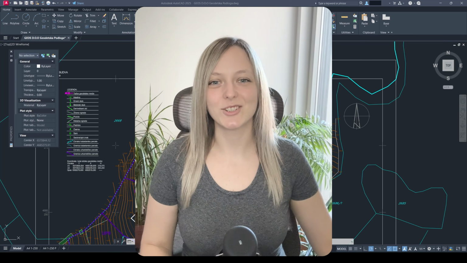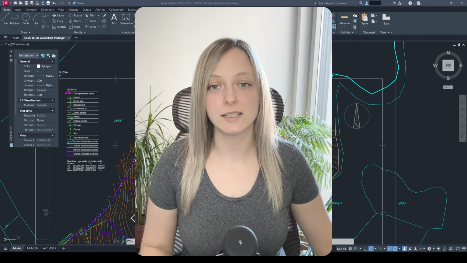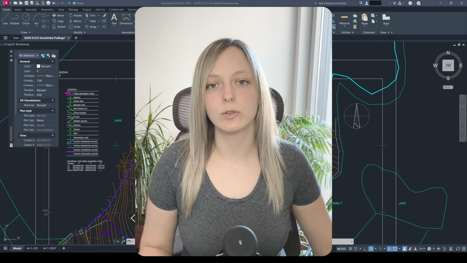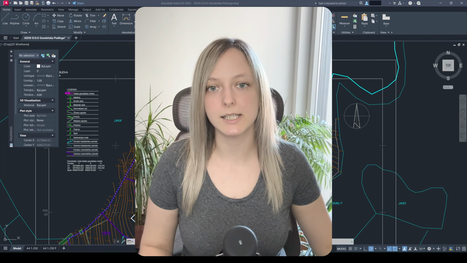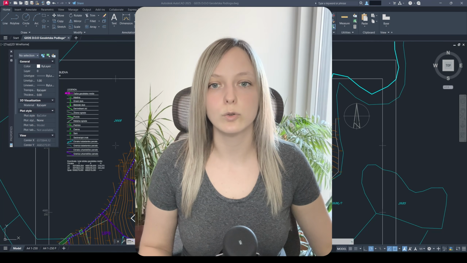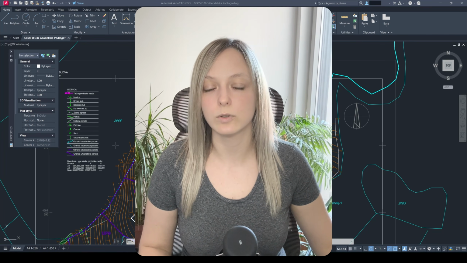Hello everyone, Nadezhda here, and today we are learning one highly specific way of generating the terrain in Revit. We are first going to learn how to export the CSV file from AutoCAD, and then we are going to learn how to use that file to generate the new terrain in Revit.